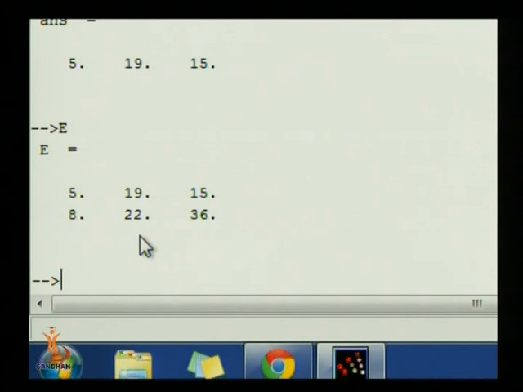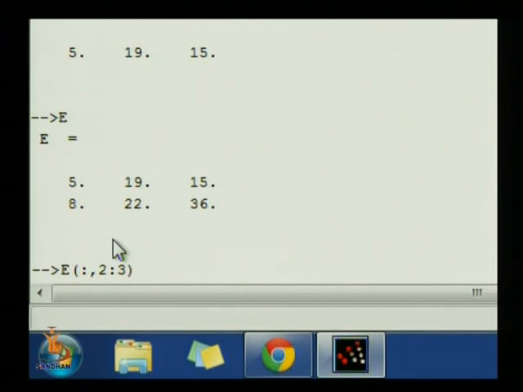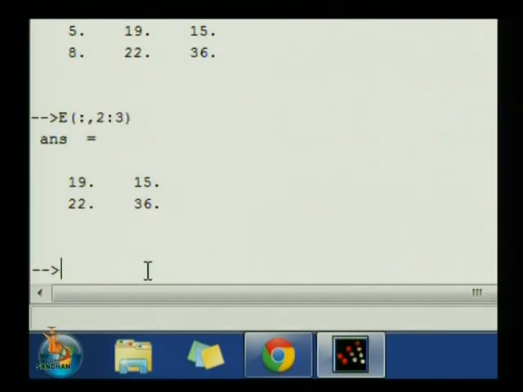So for that, first of all I have to write E small bracket. Now as I want elements from each and every row, I will put colon over there, then comma. Now I want the elements from column number 2 to column number 3, so I can put 2 colon 3 bracket close. This expression will fetch elements 19, 15, 22 and 36 for you. This simply means that you have to extract all the rows, but only those elements which are in column number 2 and column number 3. Let's see what it shows. Okay, so it's 19, 15, 22, 36.